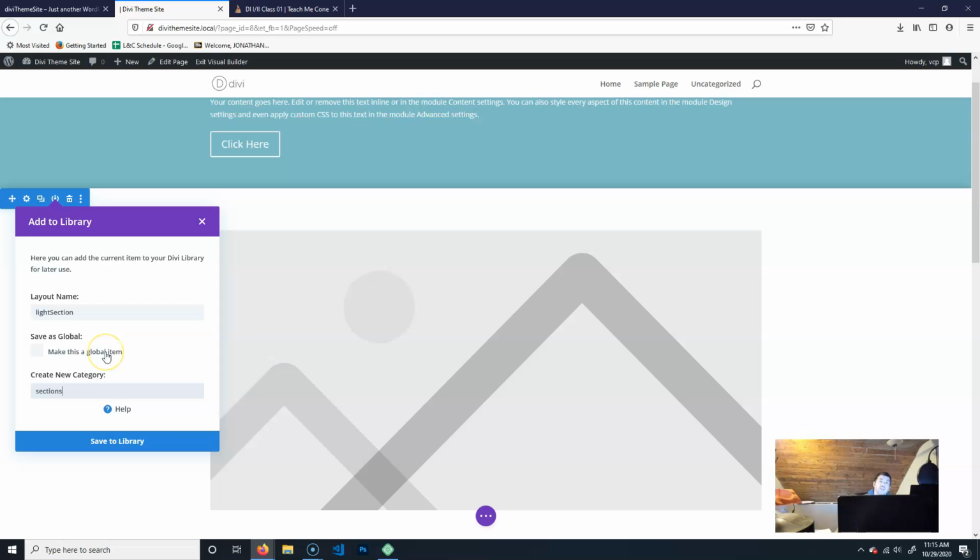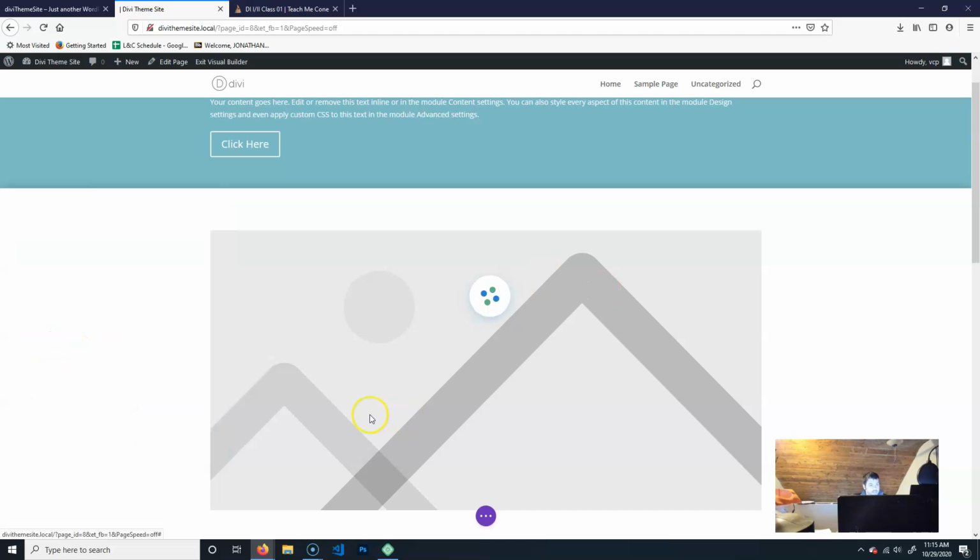What the global does is this. This is actually really handy, and I've used it on my site as well. So right now I have this as a light section, right? If I save this as this light section, I'm just going to leave the global off, and then I'll show you. Save to library. It'll be easier to show than to tell. It's actually not that complicated.